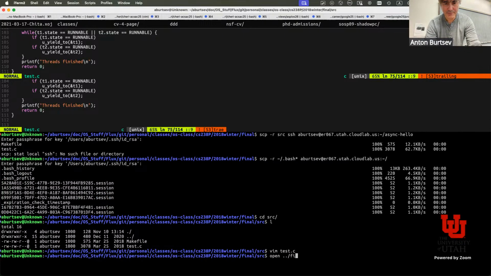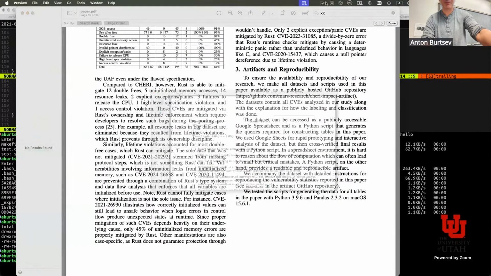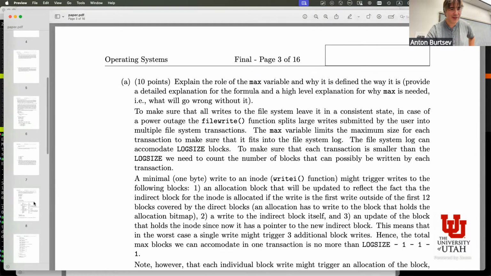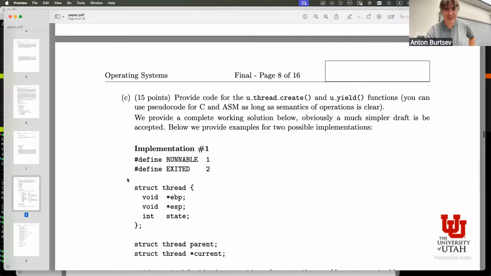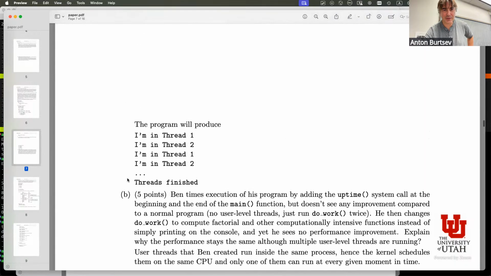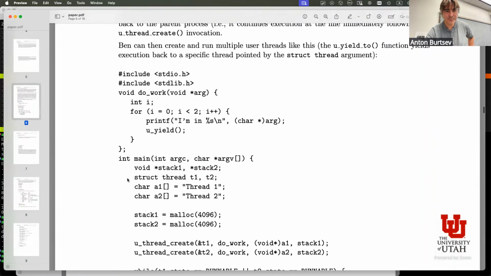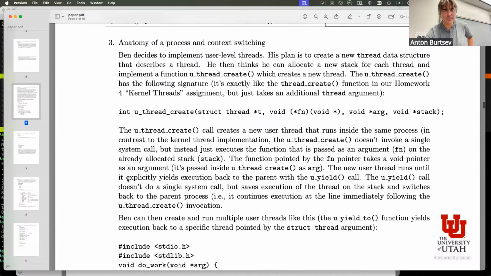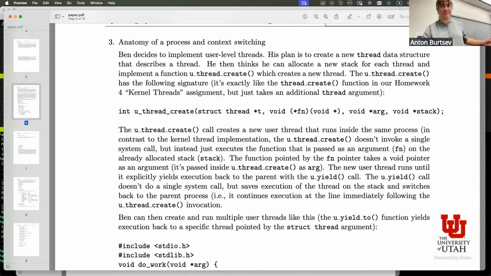So what is that? It's my final exam from the version of this class from UC Irvine. Essentially, the questions go like this. I assume that people know how context switching works, right? Because I taught it in class. And I asked the following question.